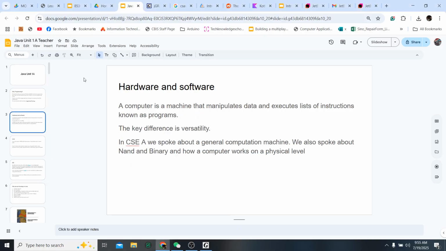So just a quick reminder for computer science. A computer is a machine that manipulates data and executes a list of instructions known as programs. The key difference is versatility. In Computer Science A, we spoke about a general computation machine. We also spoke about NAND and binary and how a computer works on a physical level.